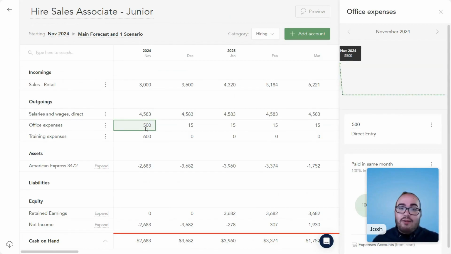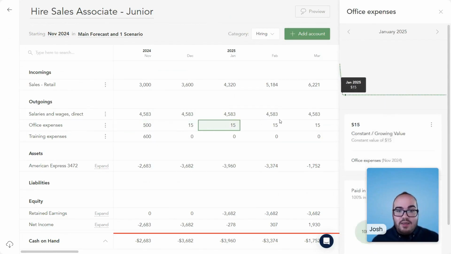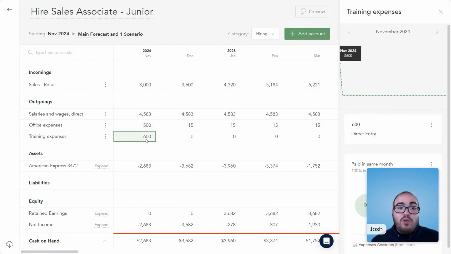So we have an increase in our office expenses, an upfront couple hundred dollars, and then just a slight increase over time. And we're also going to have to train them up. Maybe we have a training vendor and we have to engage them for a short period. So we have a couple of additional dollars in training expenses up front. So all of the movements tied to this event, tied to this decision, live here in the sales associate junior micro forecast.